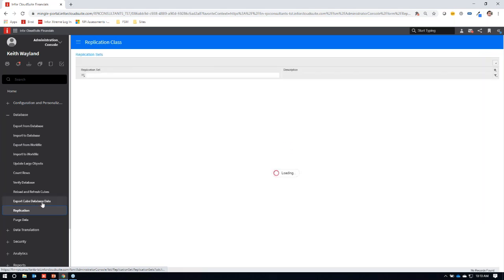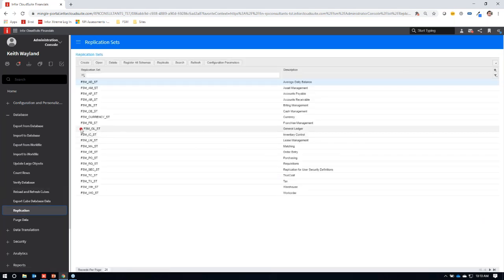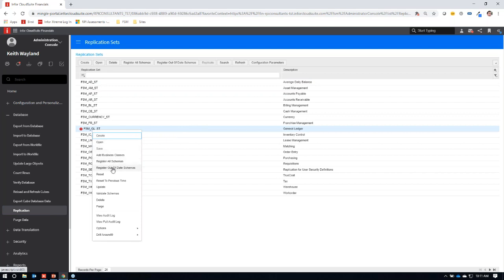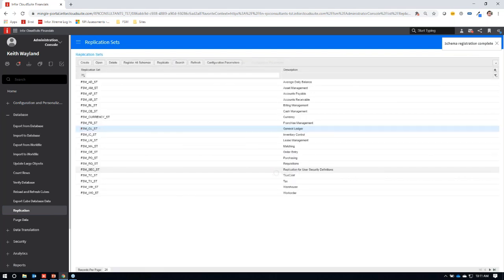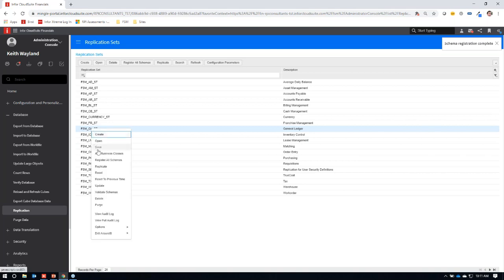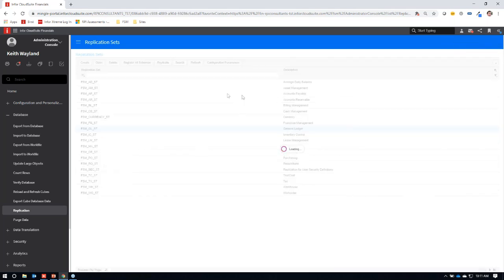So I'm going to go back to replication here, and you'll see I've got a red indicator on my GL. If I hover over it, it's just reminding me that I need to do a schema registration. So I'll go ahead and register the out-of-date schemas. So that just pushed that out. And then I'm going to go ahead and replicate this. Now it's going to bring up a dialog box, and if I wanted to schedule this replication, I could fill out the parameters in this dialog box.